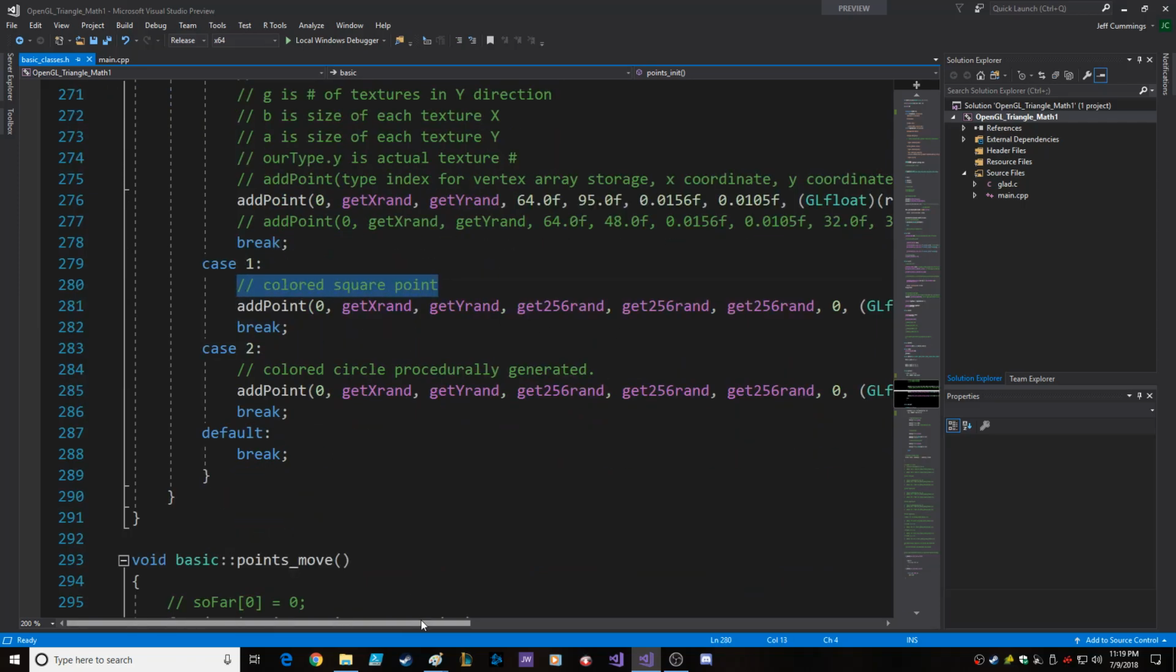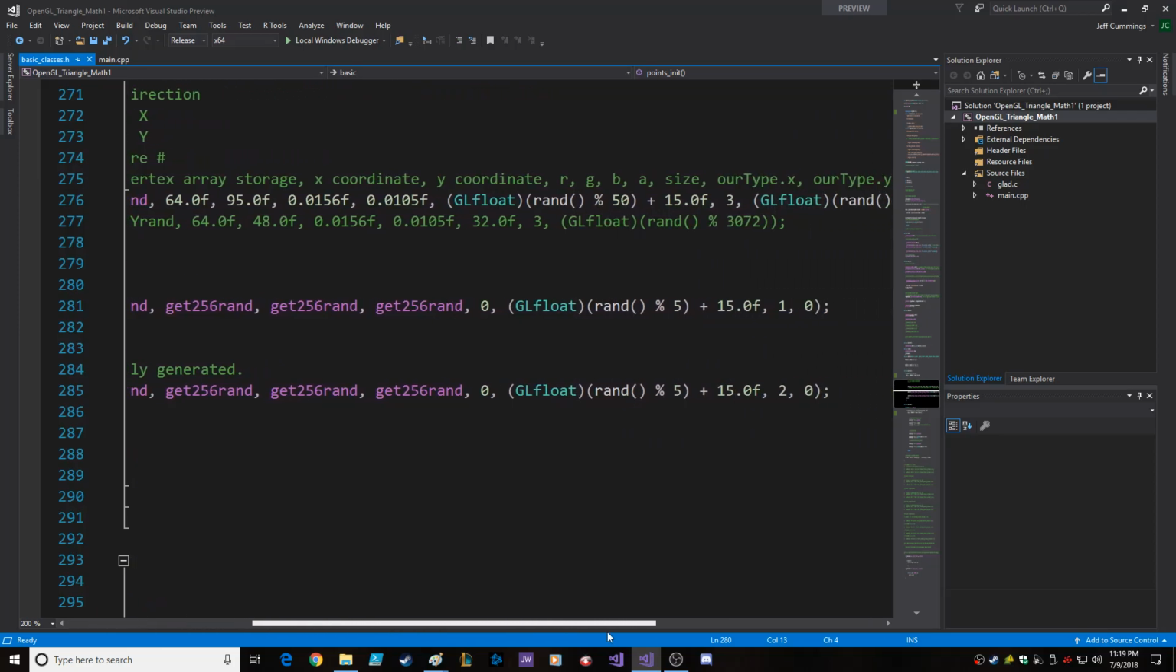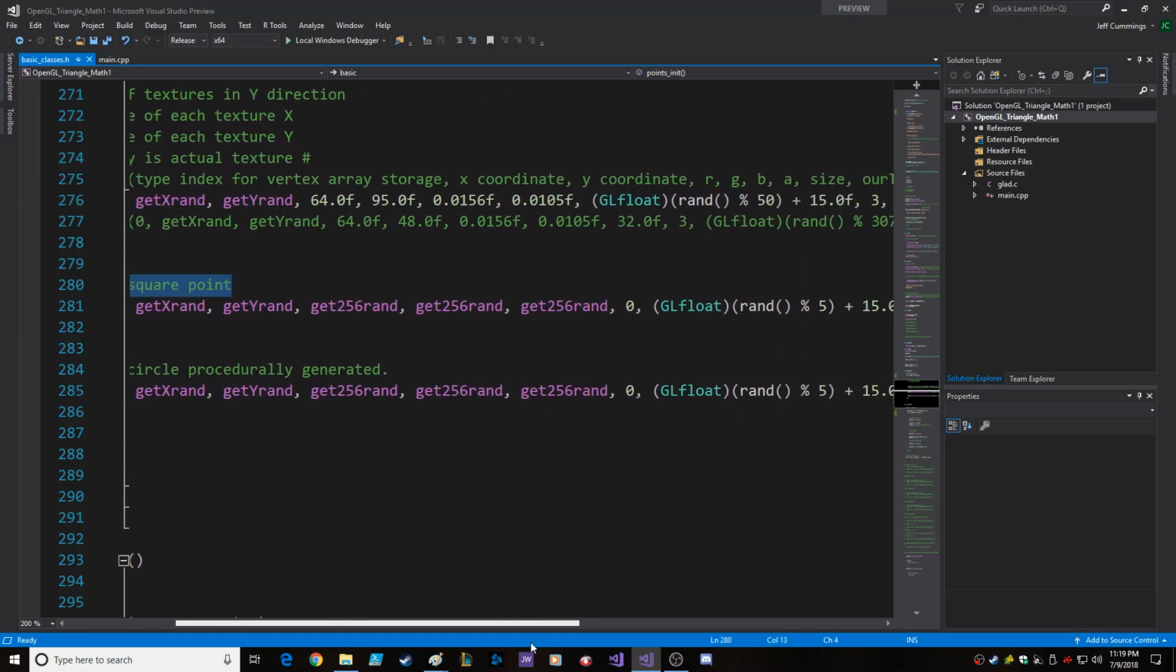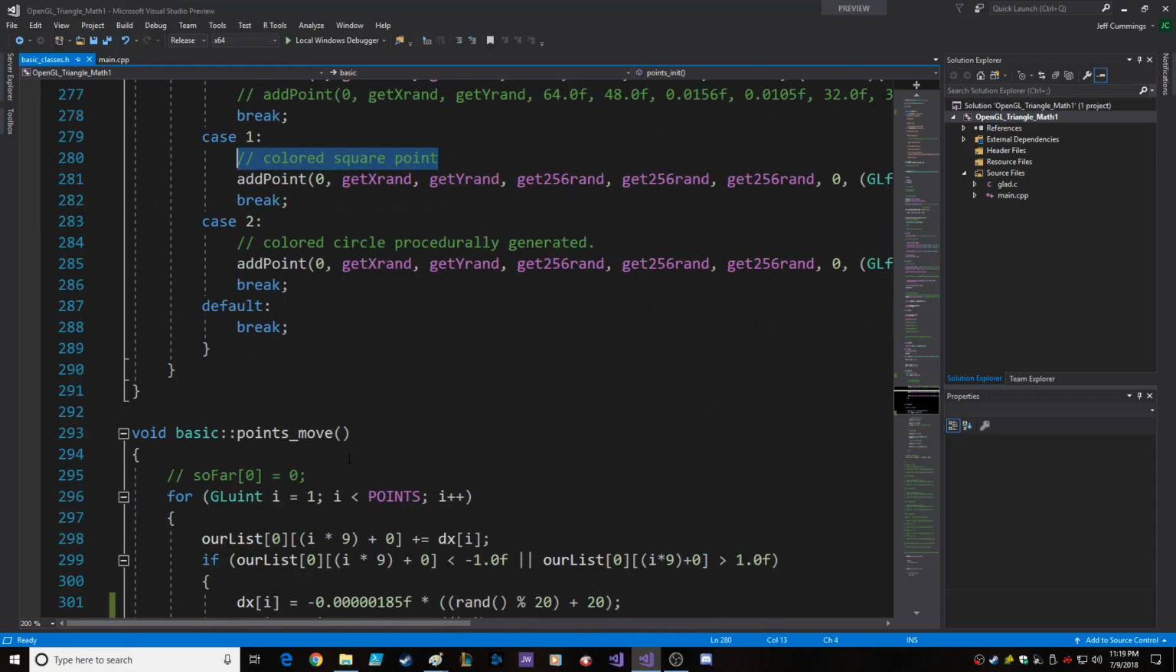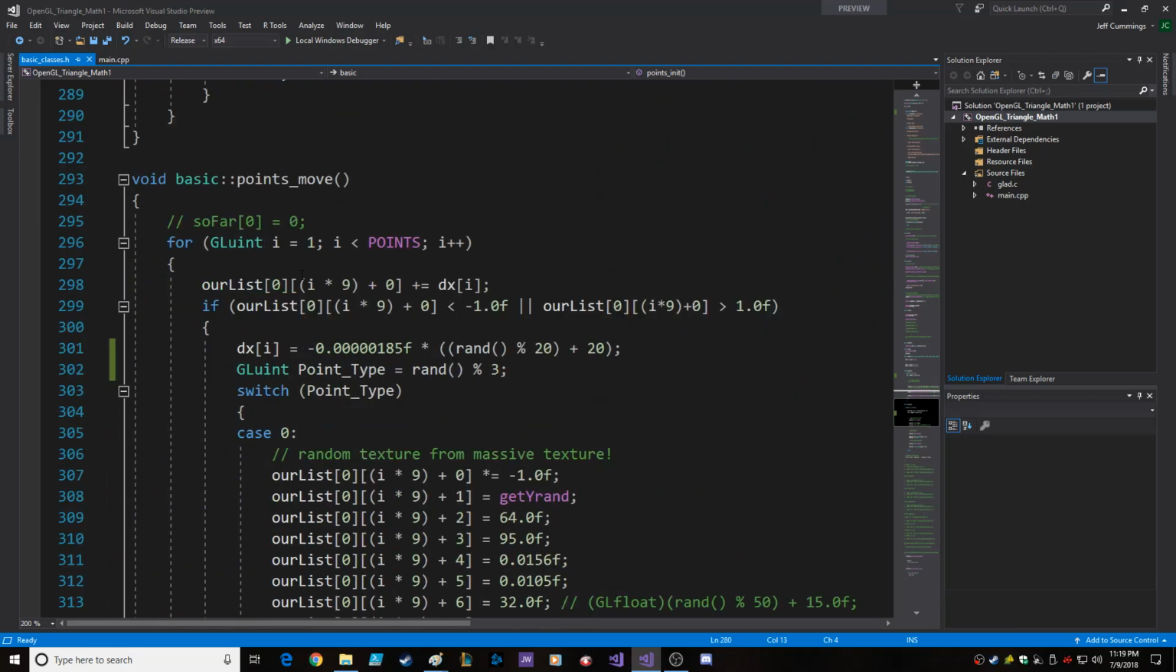Okay, colored square point. We just change the parameters to add point slightly. And the same thing with the colored circle, procedurally generated. Then we also modify the points move.